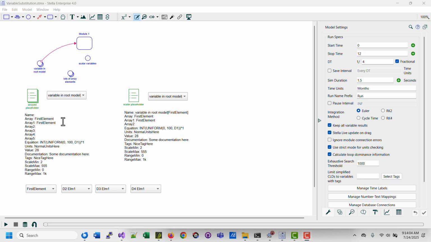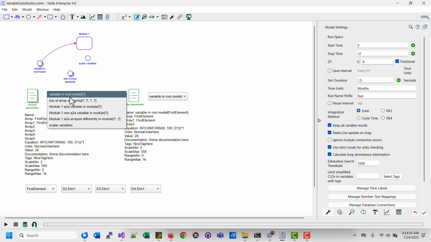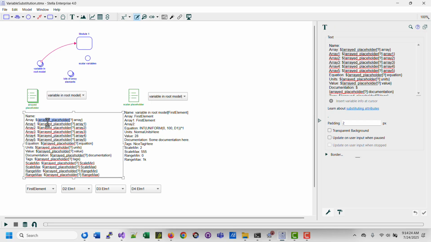And below that, I have two text boxes. And you can see the text boxes are displaying information about the variable that is currently chosen for that placeholder. If I double click on the text box, you can see that rather than the names, I get the expressions: a $ curly bracket with the name of a variable inside it, and then some of the attributes of the variable we're looking for. You can edit these directly here.